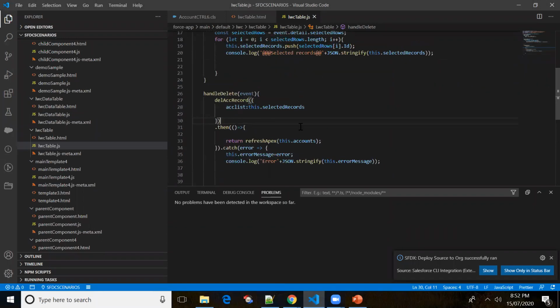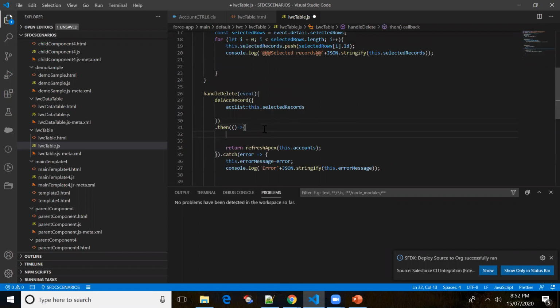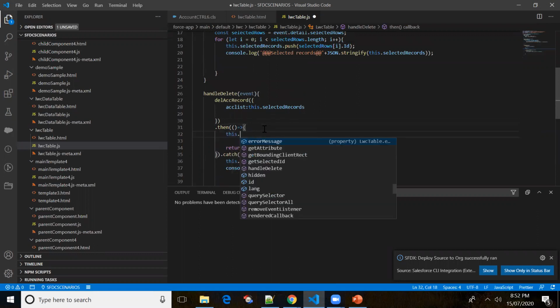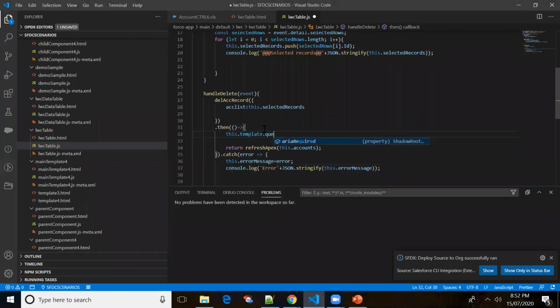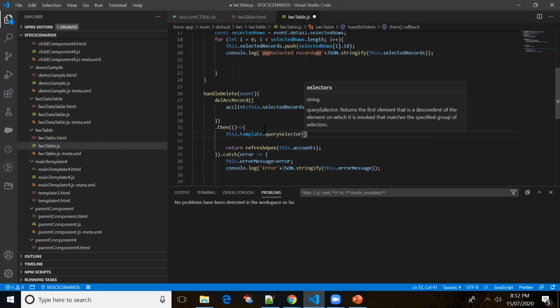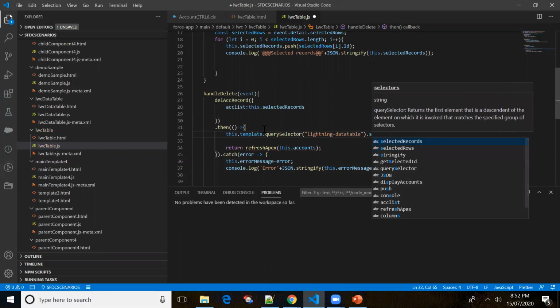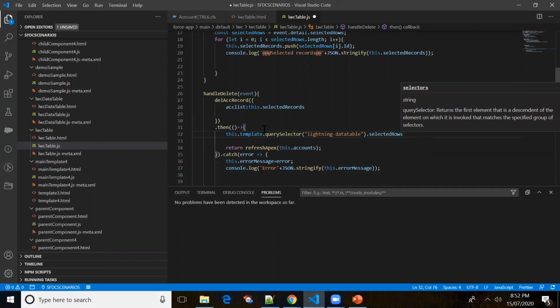After successfully deleting the records, what I'll be doing is template dot query selector of lightning data table, dot selected rows. I'll be just setting it to blank. Now let me deploy this code to the source org. Let's see, I think we should be able to get rid of that issue.